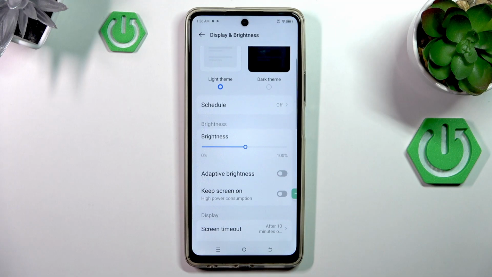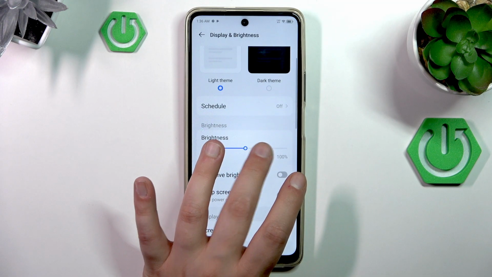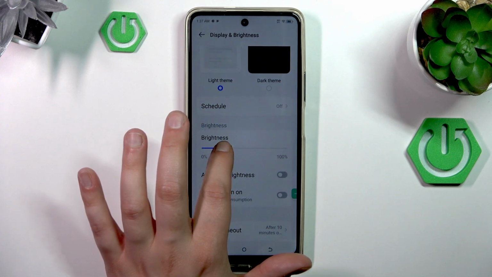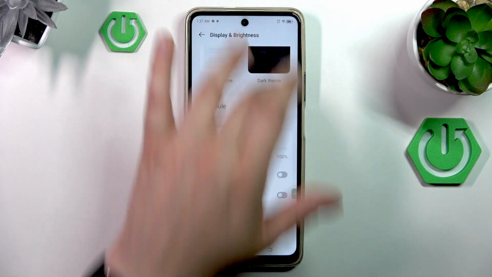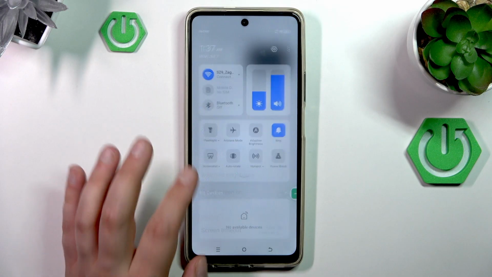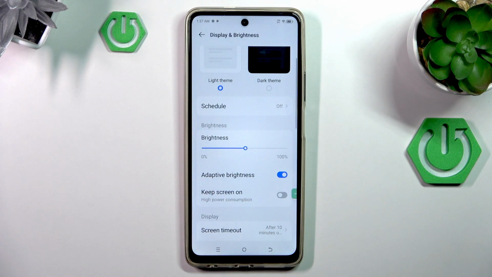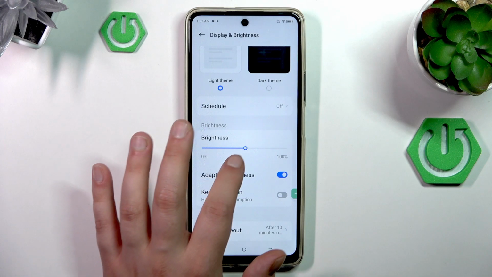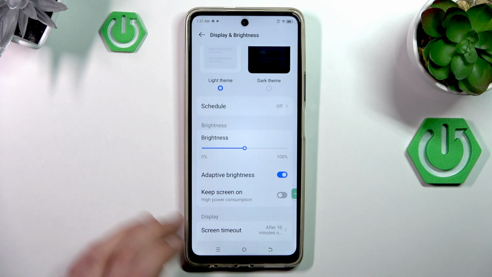The next thing is brightness. Of course, the same thing. You can switch it manually or from the top menu, but you can also use adaptive brightness. The adaptive brightness is actually a good option because it detects the light around you and your device can adapt the brightness, so it's good to use it. But for the video I'm gonna use this one.